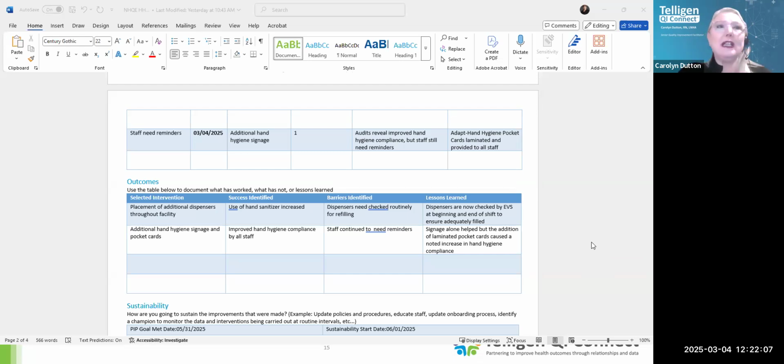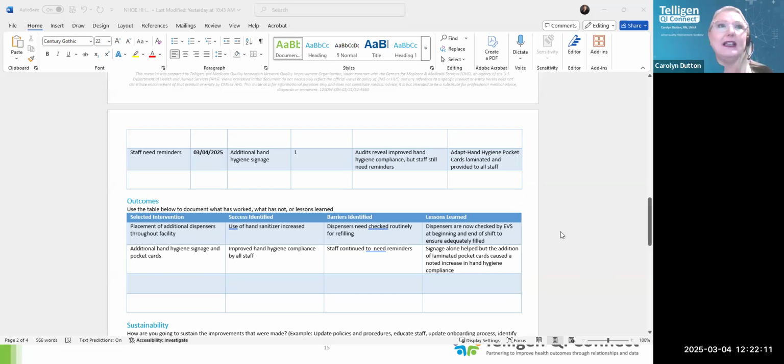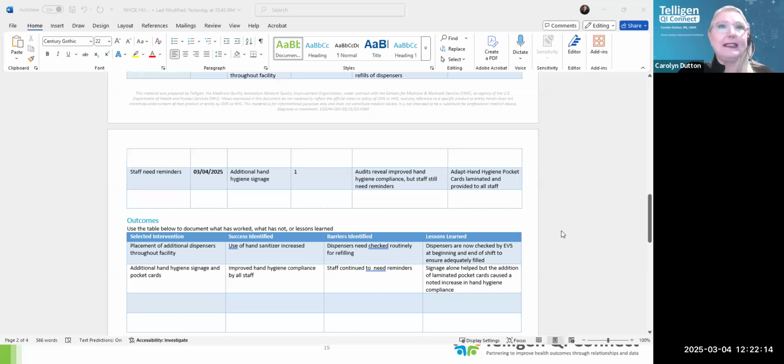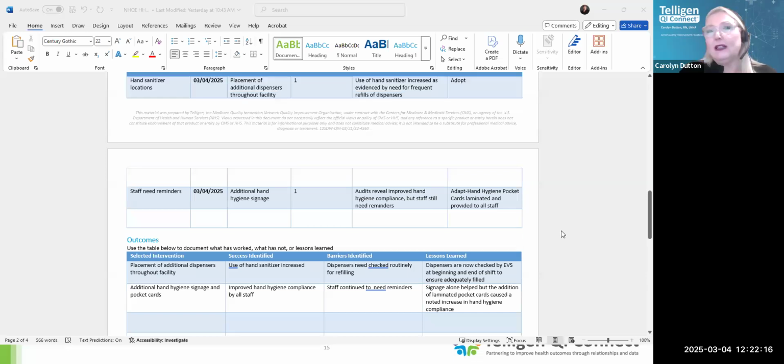So with this intervention, we know that the staff are using more hand sanitizer, and maybe we are seeing that increase in our numbers, and we've made that 95%. So we want to adopt this intervention. So we're going to put that in our PIP here.